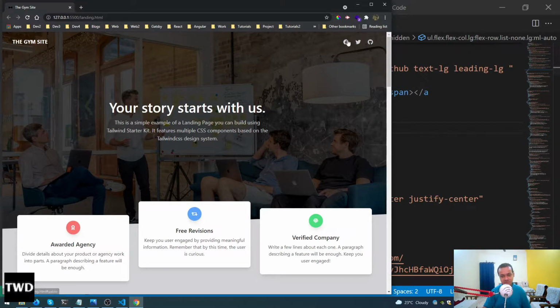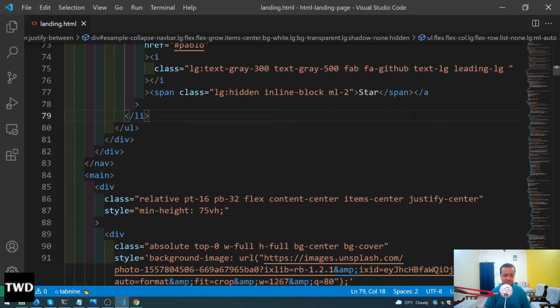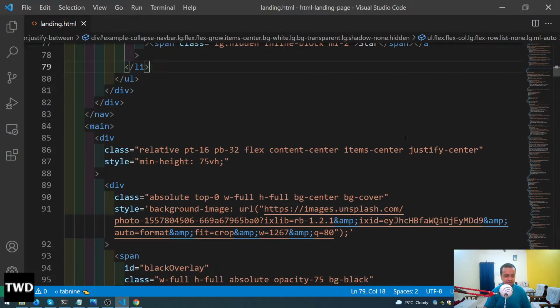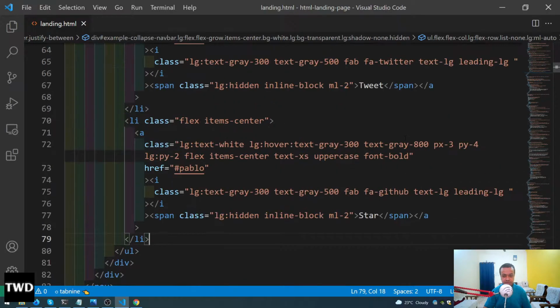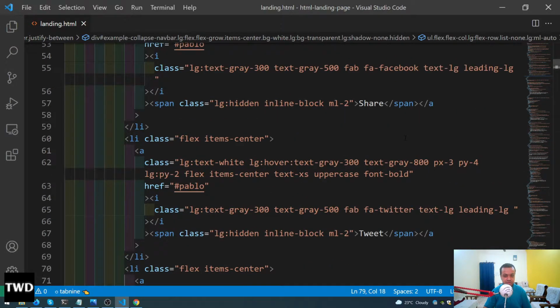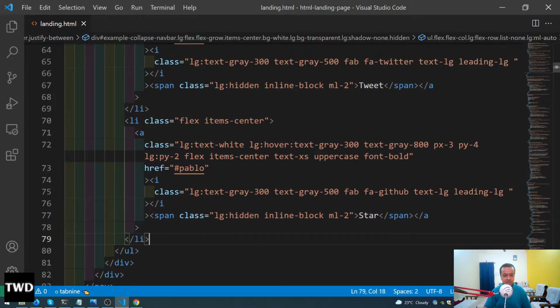Another thing, see, a gym person doesn't have a GitHub account, so what to do? This Facebook is okay, Twitter is okay, but this GitHub is not okay. So we will remove this GitHub, and instead of that, maybe he will have a LinkedIn. So we'll do the LinkedIn. Sometimes you have to find it. Tweet, star, share. Okay, this star is there.